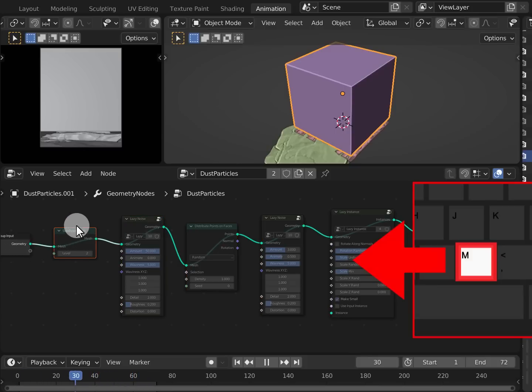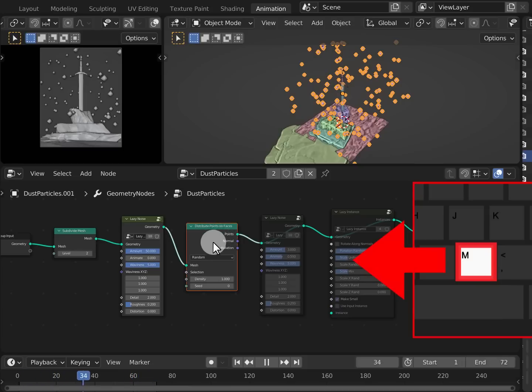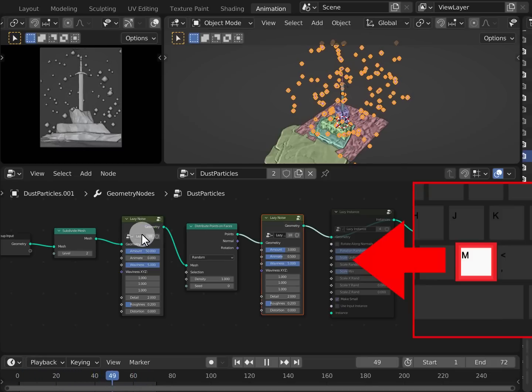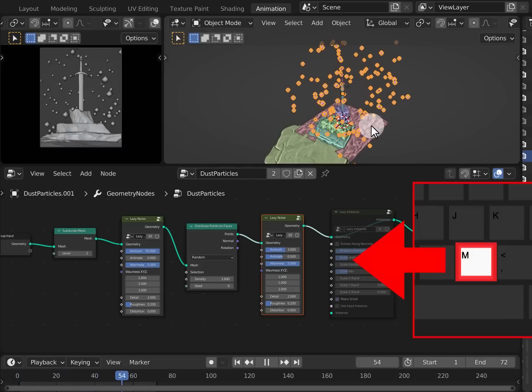To start, I have my subdivide mesh. This is just adding some resolution so we have something to apply noise onto. Then we have our lazy noise, which is just randomizing the emitter object so that we can have a more randomized starting place for our particle effects. Then we have distribute points on the faces to start our dust particle effects. Then we have our lazy noise, which is going to add animation onto this. So why do we have 2 lazy noises here? The first one is to randomize the emitter object so they have an organic starting place. And then the second one is to add animation, and when I hit play, we should see the floaty bits twinkling around.